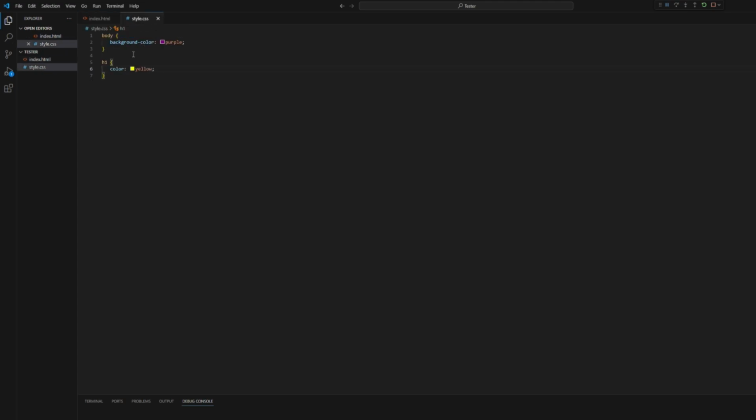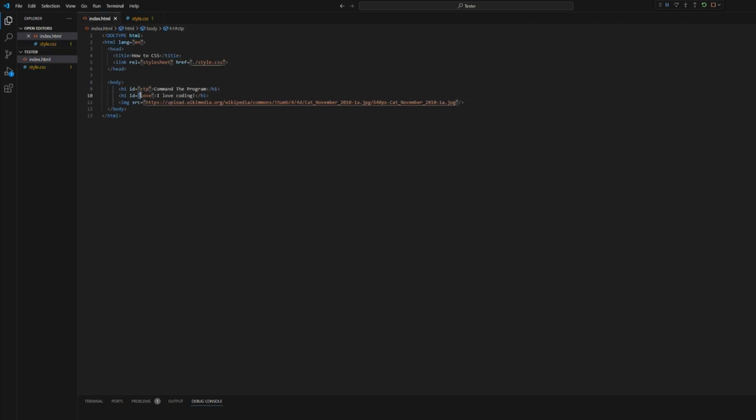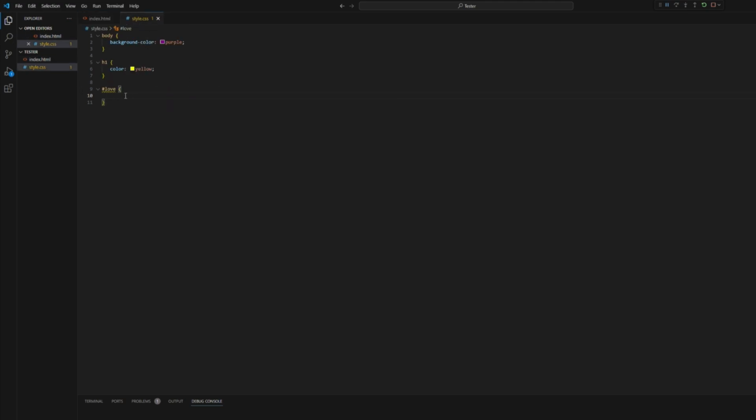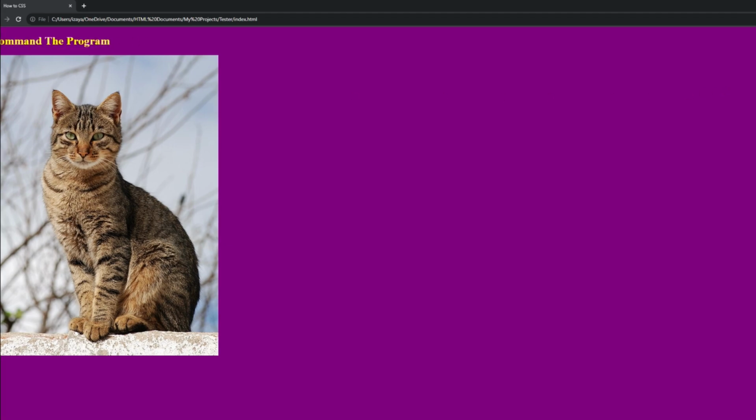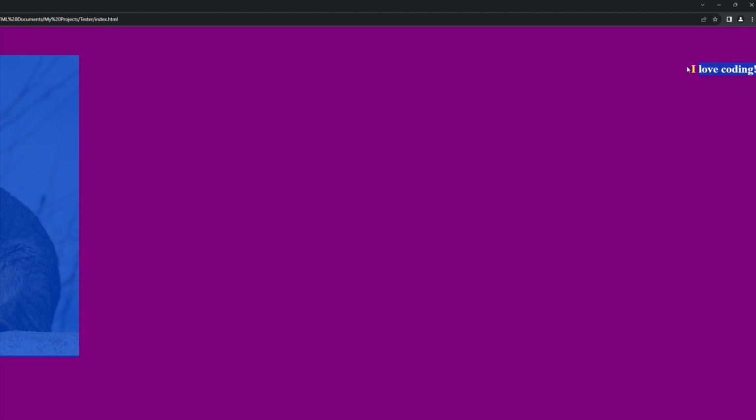So what you can actually do is something like, let's see, hashtag, and then we can do love, which is one of the identifiers, right? As you can see here, love is an ID for the I love coding H1, and then we're basically just specifically modifying that H1 tag, and then we can do, let's say, float right, and there we go. As you can see, Command the Program stays on the left, and then I love coding actually goes to the right, which is very cool.